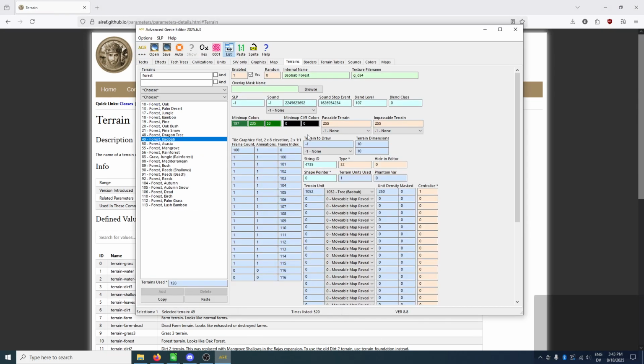So I'm going to take a look at the chat here. I'm not seeing a whole lot of questions. Not seeing a lot of questions specifically about the Advanced Genie Editor.